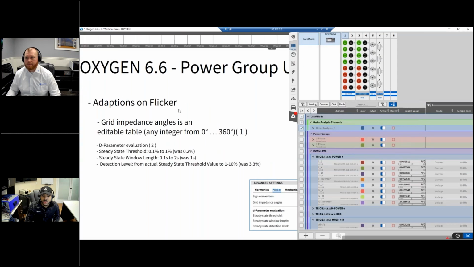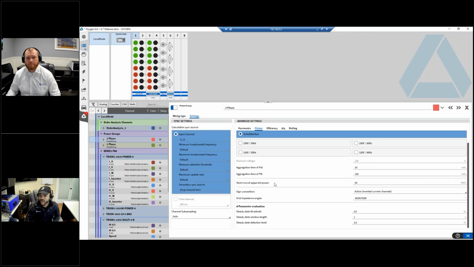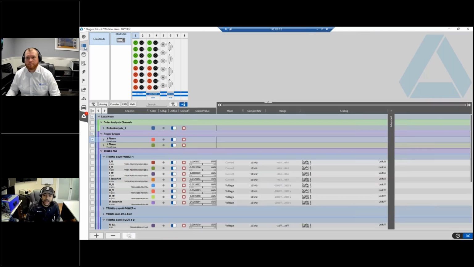So right here with our power group, we just go over to the settings tab and go over to flicker. And right over here under the grid impedance angles is where you can now set your angles. And in the deep parameter evaluation, your steady state threshold can go from 0.1 to 1%. Your steady state window length can go from 0.1 to 2 seconds. And your steady state detection level can go from 0.2 to 10%. Just gives you more freeway, more customizable options when setting your flicker parameters.